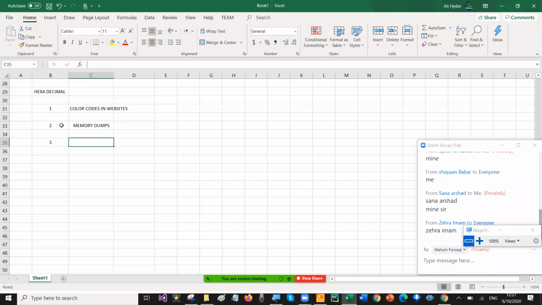Then the third use is for MAC addresses. The fourth use is for IP addresses, not IPv4 but IPv6. I'll take you through the details of that in a while. Now, use number 1: all developers and website designers prefer to use hexa code while developing web pages, while writing HTML programs.